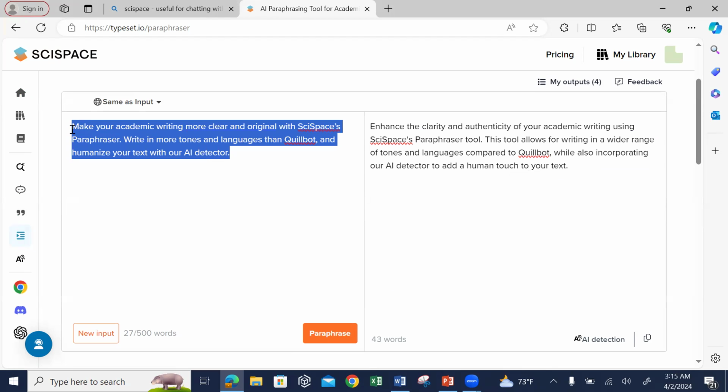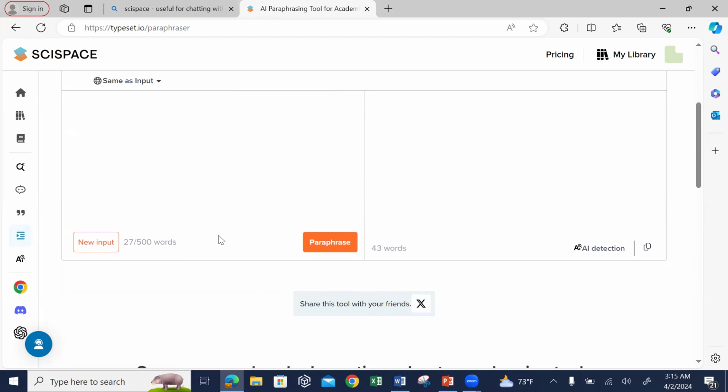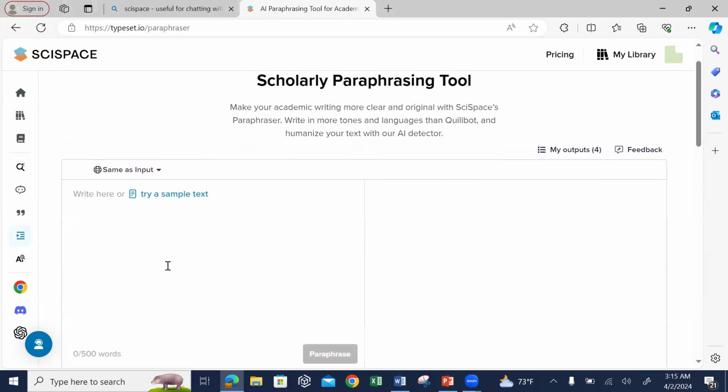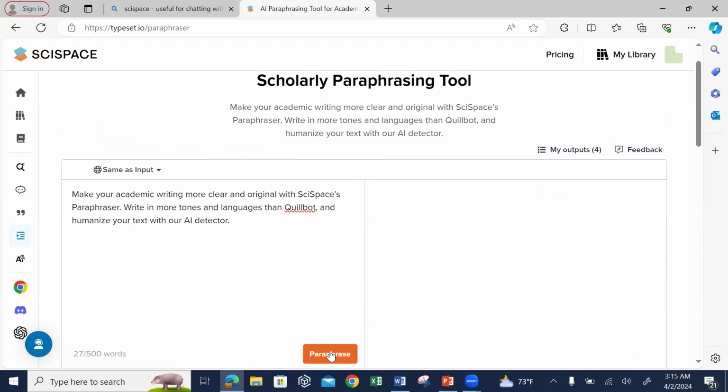So you can do it for many different texts. Remember that before you paraphrase any of the work, you must make sure it's no more than 500 words. So if you have a lot of text, a lot of pages to paraphrase, you can do it piece by piece, in smaller sizes, less than 500 words at a time. Assuming that you are done with this and you want to paraphrase another one, you come to new input and you clear. Then you paste the new one, then you paraphrase.